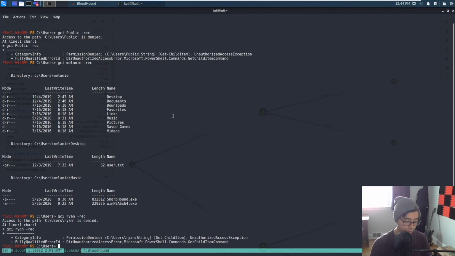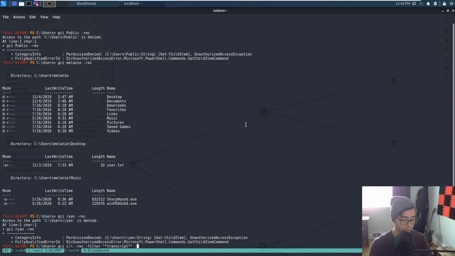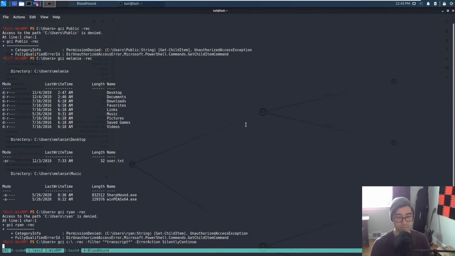What I'm going to do here is say Get-ChildItem in the C drive, recurse, and we're going to filter for anything that is transcript related. And because when you try to traverse directories that you don't have permission to, your logs can fill up with these permission denied errors, I'm just going to say on the error action, just silently continue. Okay, so we found no results.